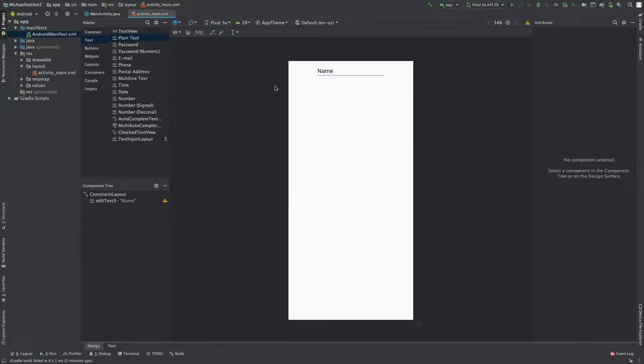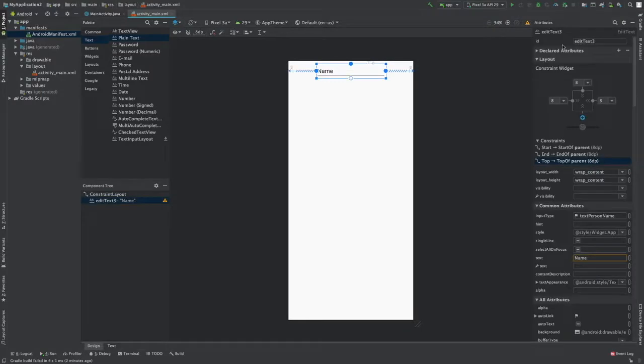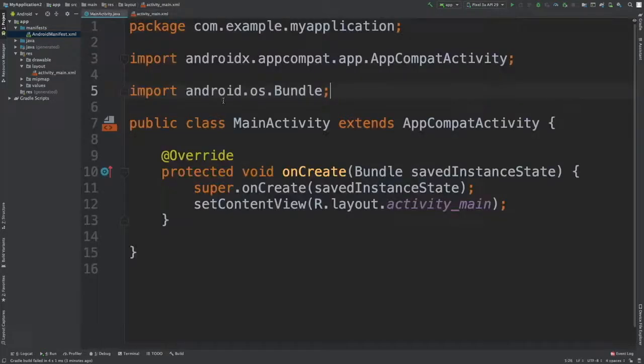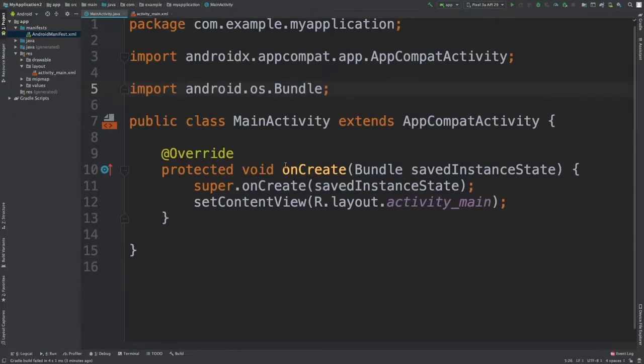So we created this plain text, and it has an ID, edit text 3. I don't really like that name, so I'm just going to rename it to source. So basically it's the source of the data. And now let's talk about how to get that. So we can get that in code within the onCreate. That's going to be immediately.